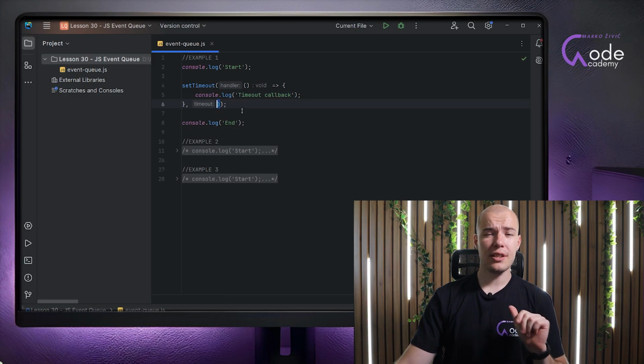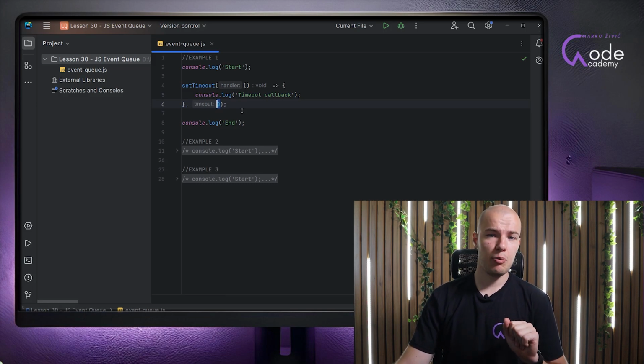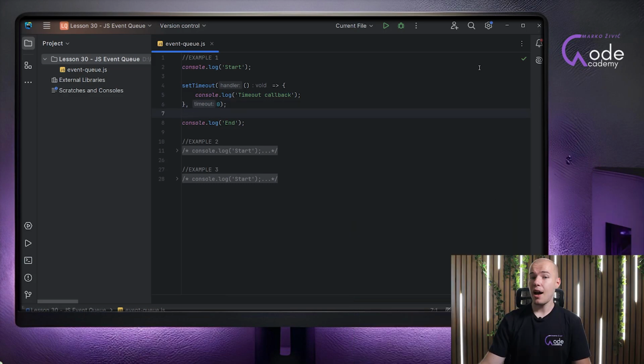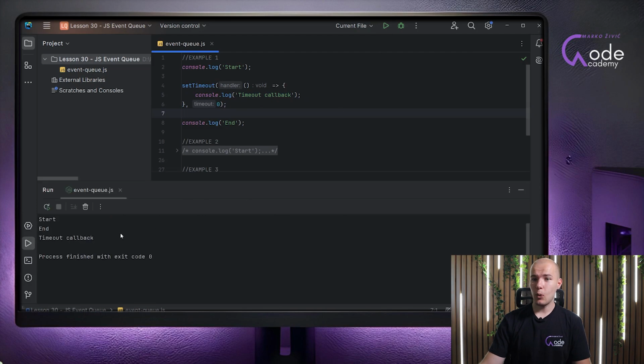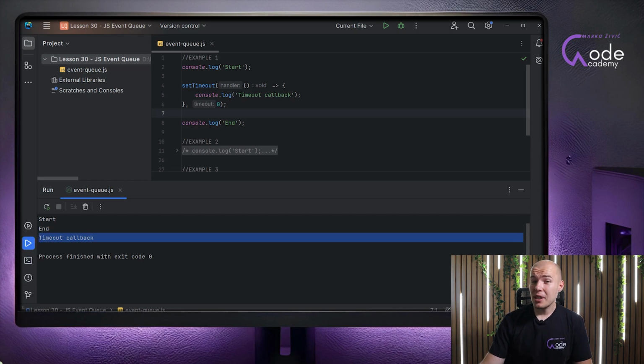So, when I run this code, what do you think is going to be printed, and in which order? Did you see this coming? We have start, then end, which is here, and then in the end we have timeout callback. So why is this happening? Because we put 0 timeout here. We did not put any delay, and we still get it printed after the end statement. So why is this happening?